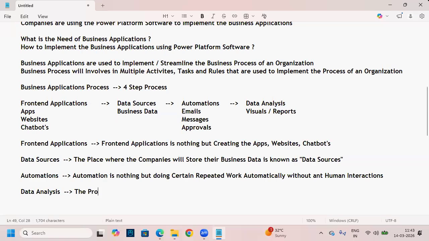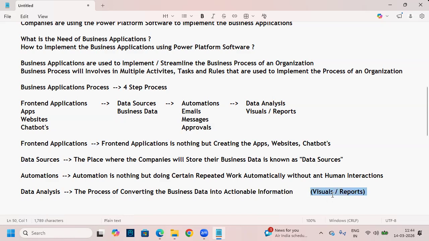It is one process, guys. The process of converting the business data into actionable information. Actionable information is what? Visuals or reports. Visuals or reports, guys. Why I'm calling it actionable information is because by seeing these visuals or reports, they'll take some actions, guys. Let me show you one report here.